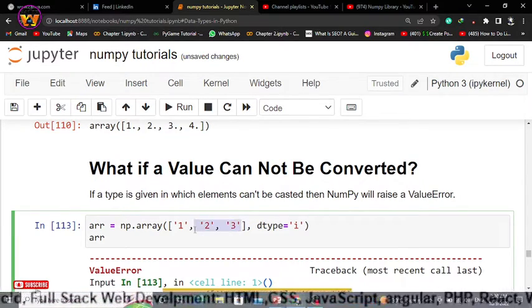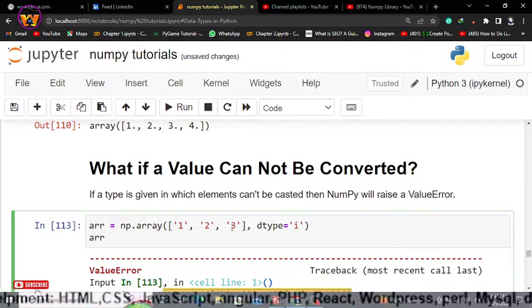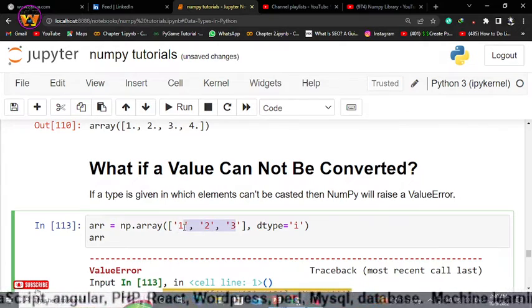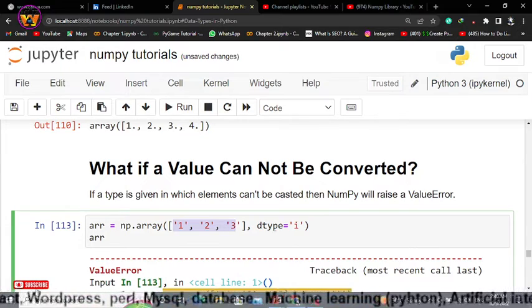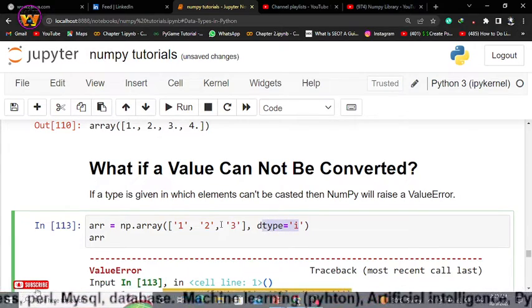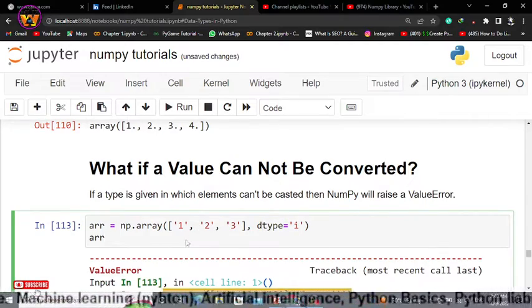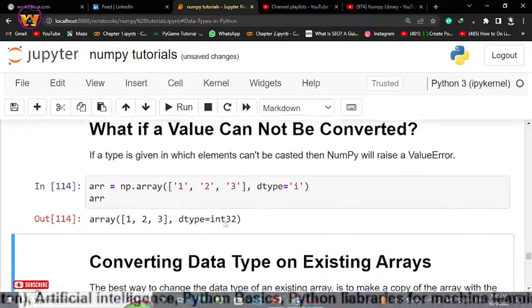But these numbers are also strings and it is converted. How is it possible? Because these are numbers. Actually they are strings, but they are numbers, and you can convert number strings to any data type but can't convert a character. Okay, so if I run it, then this time it will give me that it is integer type 32.